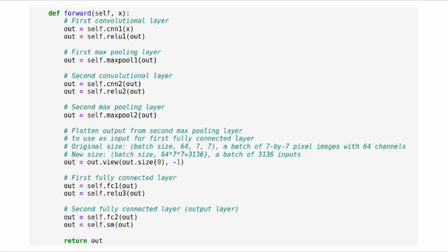The output of the second max pooling layer is flattened, that is reshaped to a column vector with the number of rows equal to the number of elements in the output of the second max pooling layer. The resulting vector is then passed to the fully connected part of the CNN. The forward method returns the output of the softmax classifier. As is generally the case with PyTorch, we only need to define the forward propagation, and back propagation is going to be performed under the hood during training.